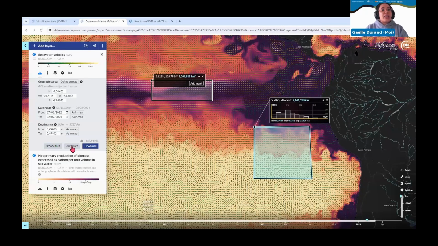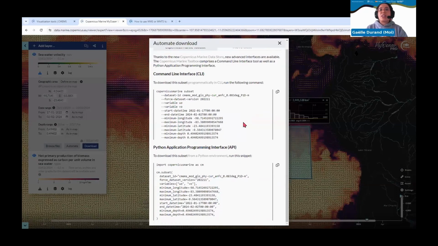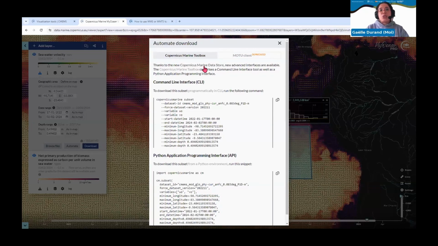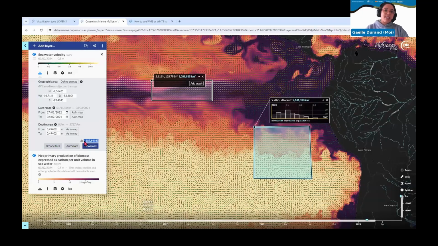You can also click on the automate button, and this will generate a query that you can use to download the data on your computer by yourself. You also have some links that will redirect you to some articles in our App Center. So keep in mind that the weight can't go over 1 gigabyte.